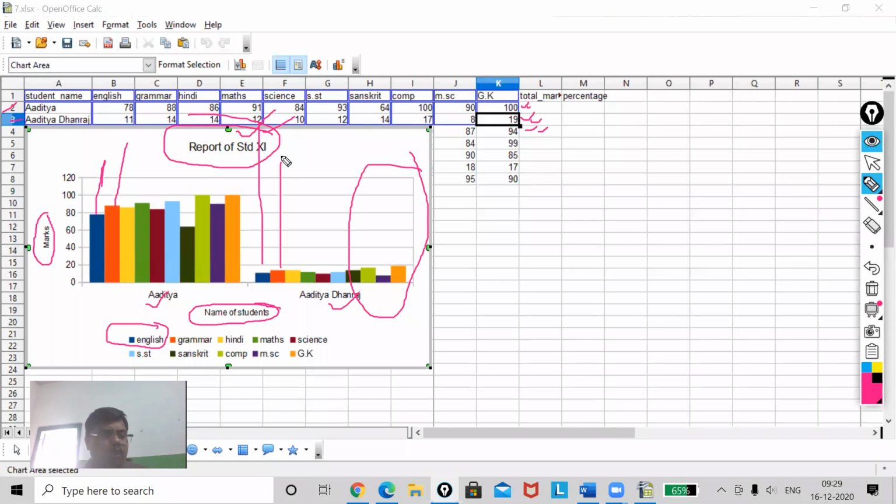If I ask, in which subject has Aditya got the highest marks? You can easily predict, my dear. Which one? This one is the longest bar. You compare this one, but both are on the same line. So it means these two subjects, this one refers to computer and this color refers to GK. So you can say, sir, in computer and GK, Aditya has got good marks. Okay. So this is the main benefit of a chart.